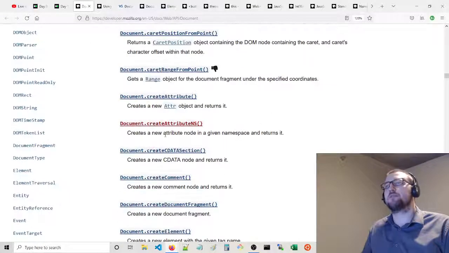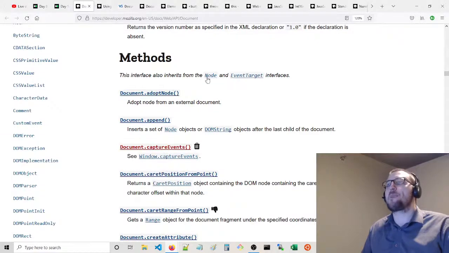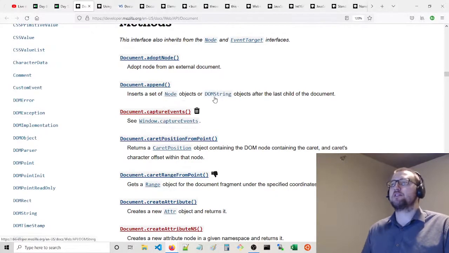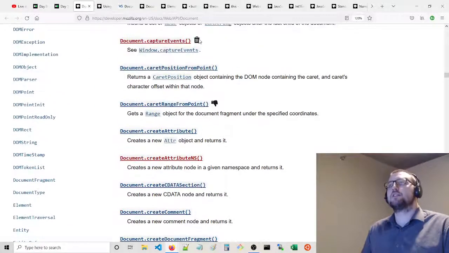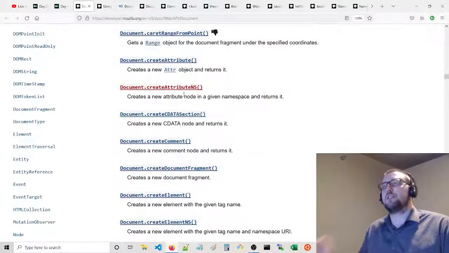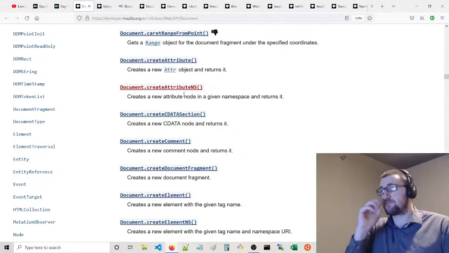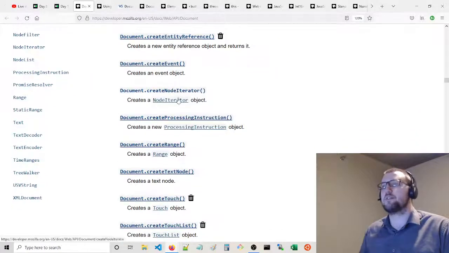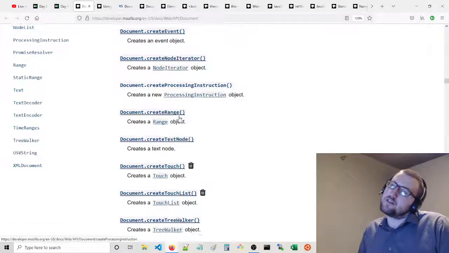I'm looking for methods though. Adopt node from an external document, append, inserts a set of Node objects or DOMString objects after the last child of the document, captureEvents, window.captureEvents, deprecated, non-standard, caretPositionFromPoint, CaretPosition object, I'm not sure what the caret is referring to, caretRangeFromPoint, createAttributeNS, createCDATASection, createComment, createDocumentFragment, createElementNS, createEntityReference, createEvent, createNodeIterator, createProcessingInstruction. I don't know what all these things are.